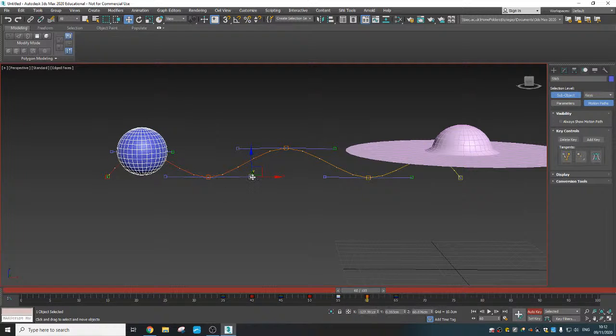I am going to use now the shift key to get this to be more of a bounce. So use the shift key to cut these, to turn these into bezier corners.